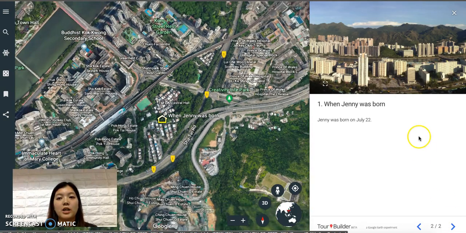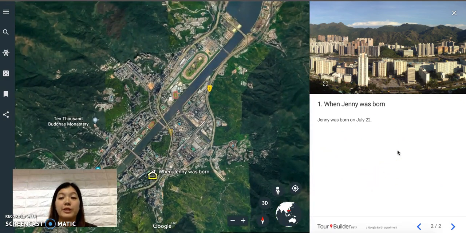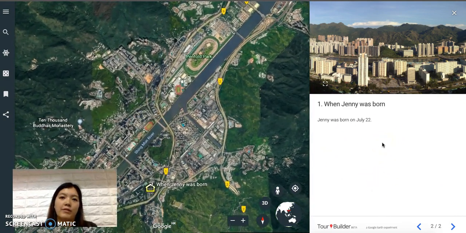Then they can see different cards and they can read your information, and if you have any discussion or links they can see it as well, and they can also find your location shared on the map as well. So it's actually pretty cool and students actually like it.